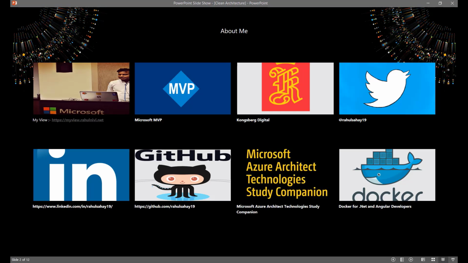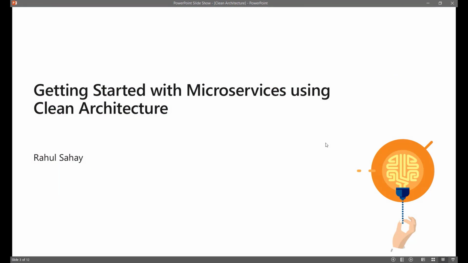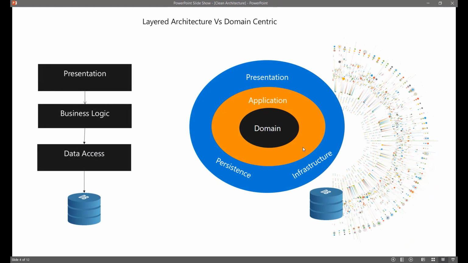Having said that, let's get started. As we discussed, in today's agenda we are going to have this clean architecture, and we'll be starting from the blank slate, and then we'll be applying microservices on top of that. But before that, let's understand what is clean architecture and why this was required, first of all.